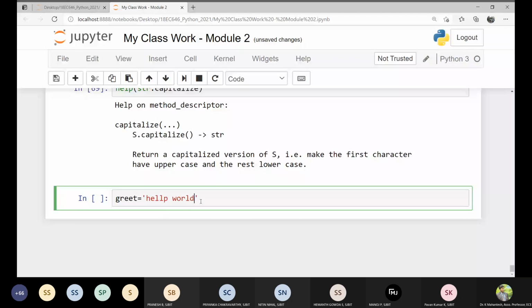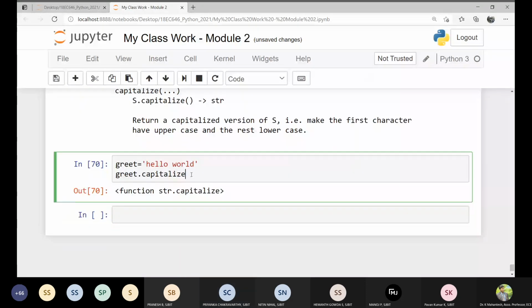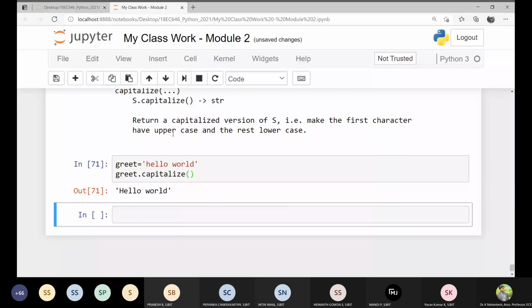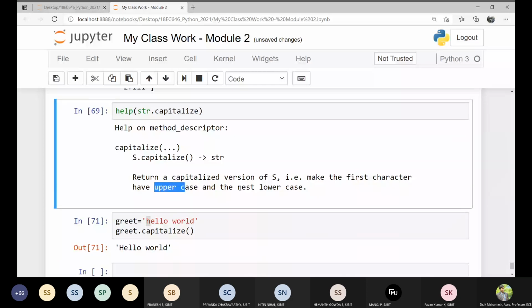And then if I say greet, use dot notation, dot capitalize, what should be the output? Hello world with H in capital letters. Correct, H is in caps. So here it makes only the first character uppercase and the remaining lowercase.